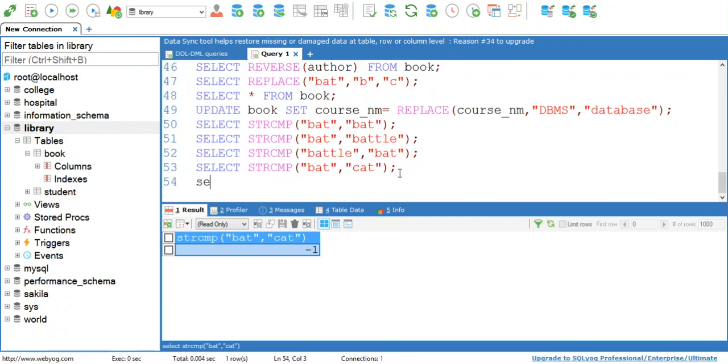Now if you see, select strcmp of cat and bat, then you will get another output. See, the lengths are equal, but the ASCII values of the first character are different. That's why the ASCII value of C and the ASCII value of B will get compared, and on the basis of those ASCII values you will get the output. Okay, so this is how strcmp works.